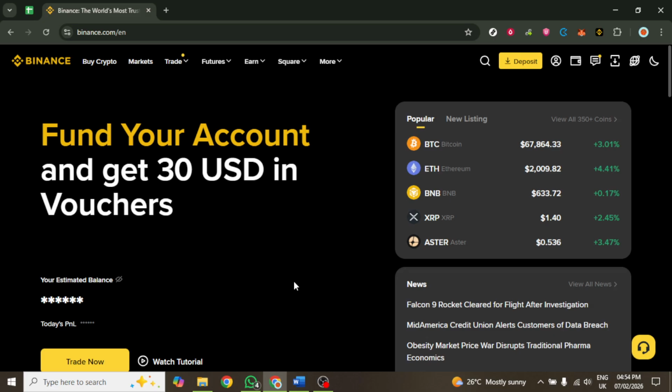Begin by navigating to the Binance website. Once you are on the home page, locate and click the option to sign in. Enter your account credentials, including your email address and password.